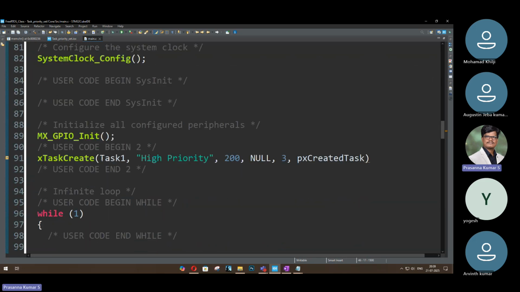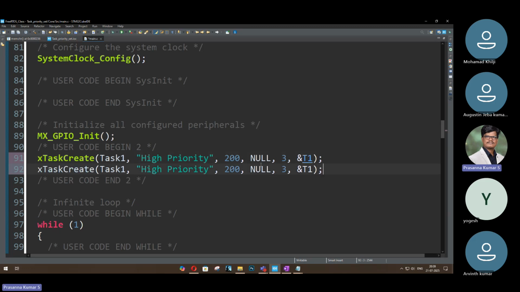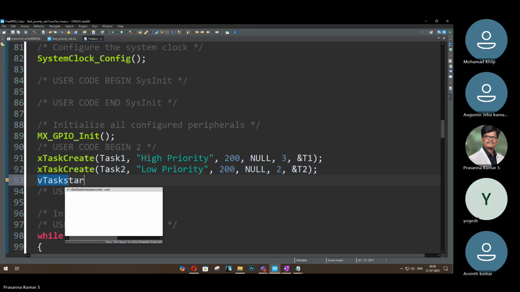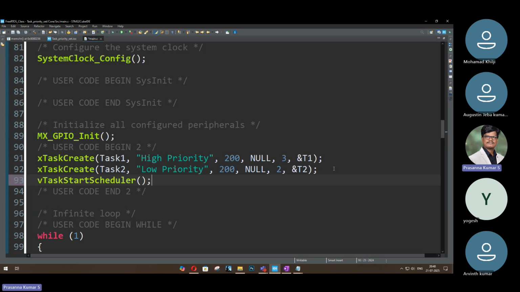Since my function name is task1, I'm not giving the same name again. So I'm giving T1 for the handle name, and similarly the other handle name is T2, for task number 2. Here it is task number 2. Let's say it has a low priority. I'm giving a 2 for T2. After that I'm starting my scheduler, so this is vTaskStartScheduler. Now I need to create functions for task 1 and task 2.